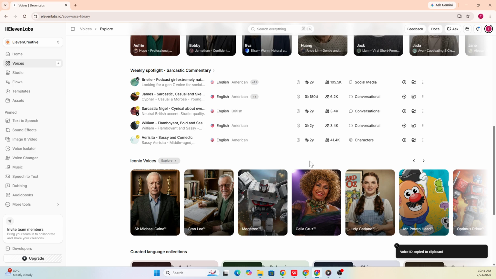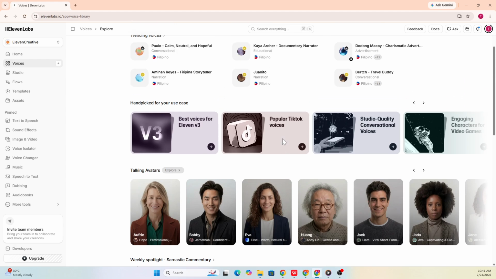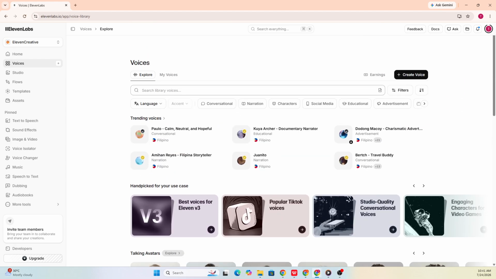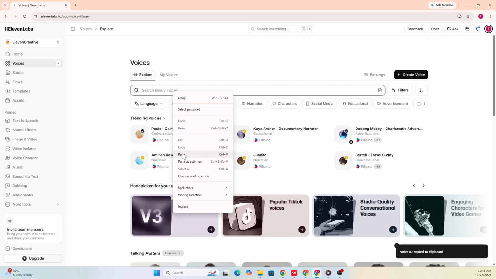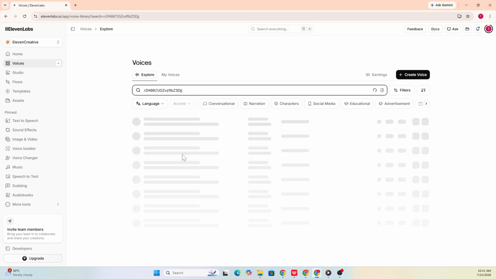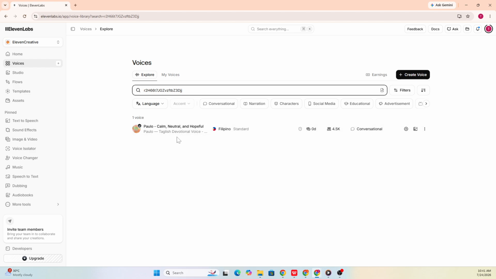If you need the voice ID for another voice, simply repeat the same process. Browse through the voice library, hover over the voice, click the three-dot menu, and choose Copy Voice ID again. You can repeat these steps for as many voices as you need. If you're exploring different voices before making a decision, you can continue browsing through the collection and copy the voice IDs of any voices that interest you. This makes it easy to keep track of multiple voices while you're working on your projects.